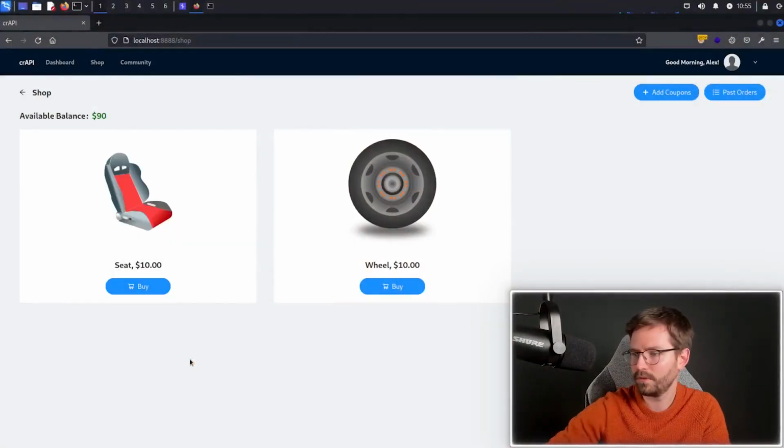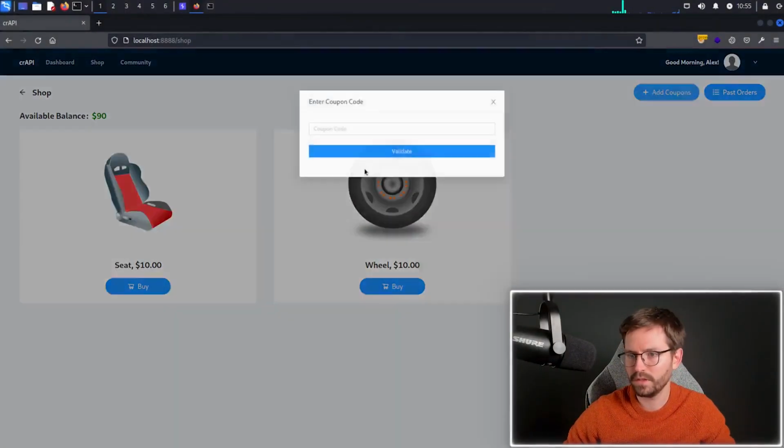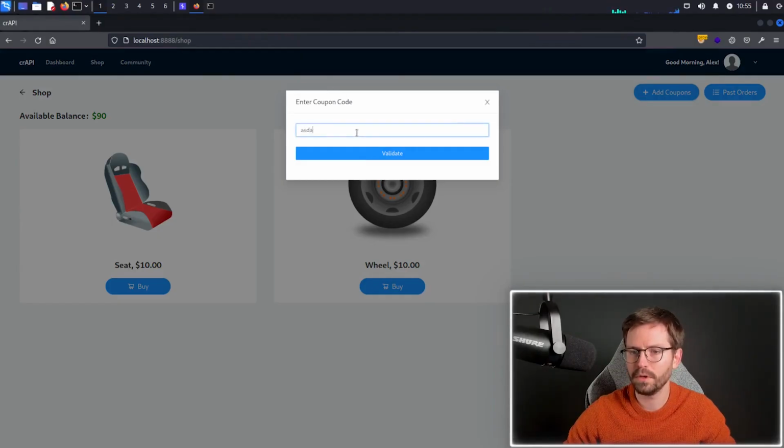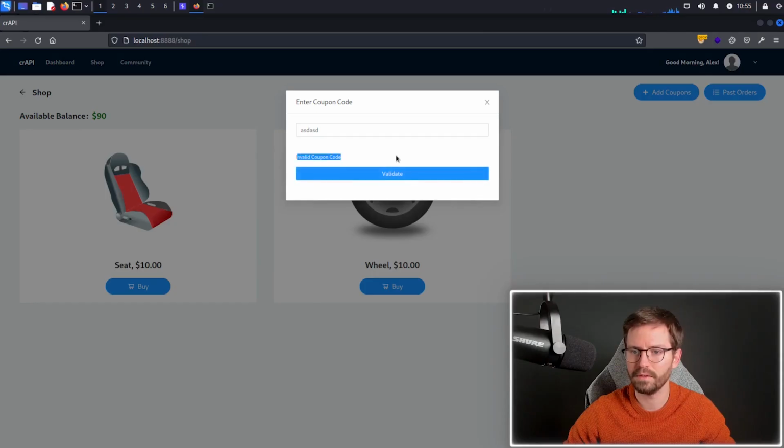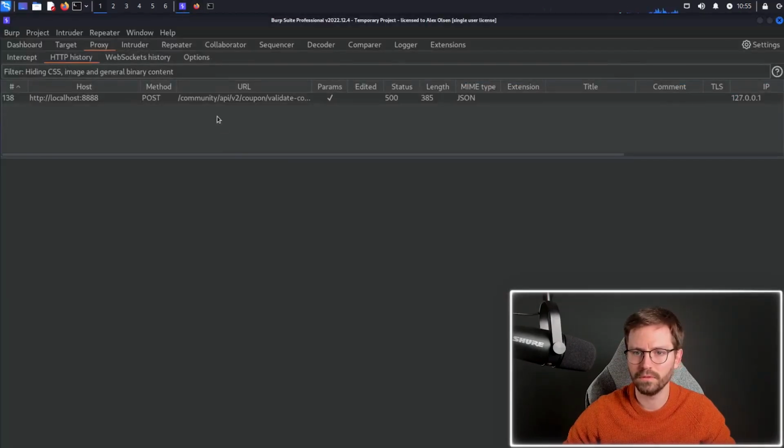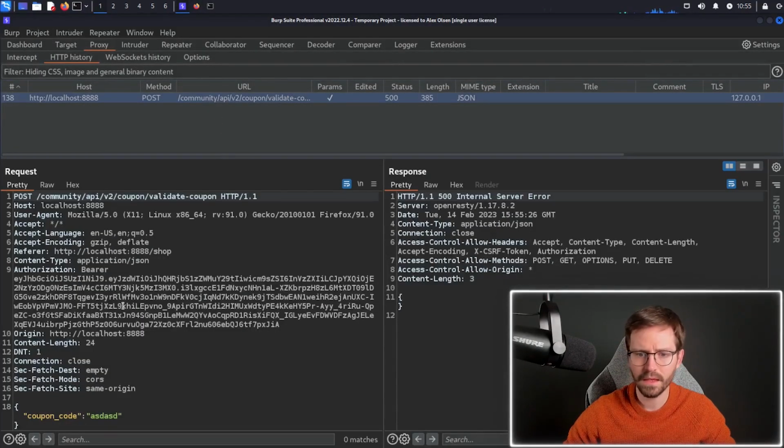So let's dive straight in, and I'm going to jump to my VM, and we're just going to come in and enter a coupon code, ASD, and hit validate. And unsurprisingly, we get invalid coupon code. So I've already got traffic going to Burp Suite, so I'll just switch over to here. And interestingly enough, we get a 500 internal server error.